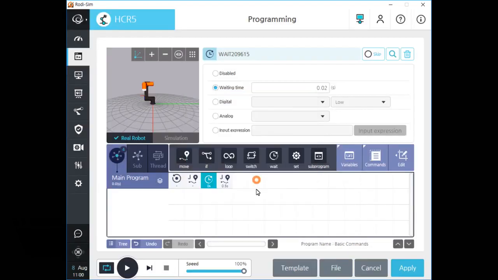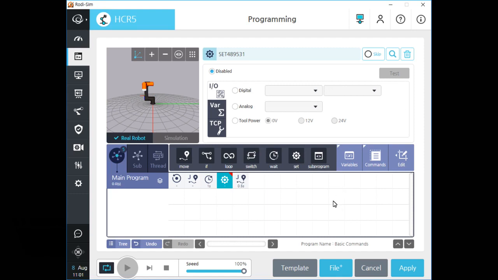We will learn about the set command. Please click the set icon to add a new set command. You can control and change the status or value of your output signals and variables and also TCP. In the I/O tab, you can change one of the digital output signal statuses and also the analog status and input electric voltage for your tool. After you select one of the list, you can press the test button on the top and see how your selection works.